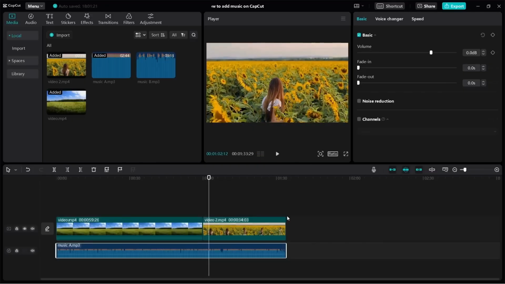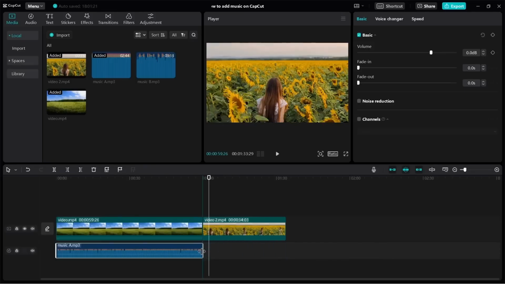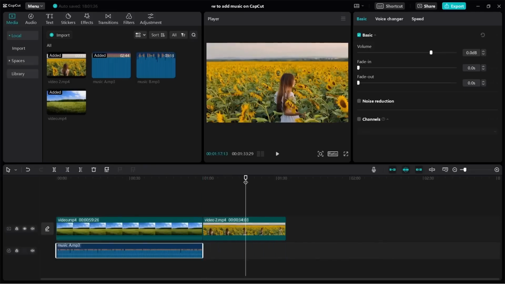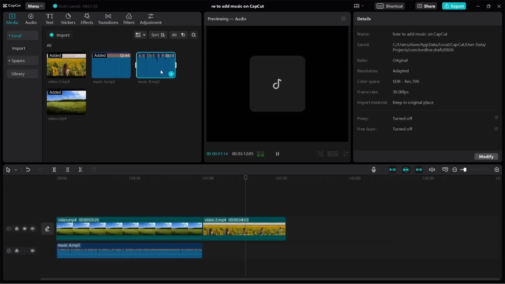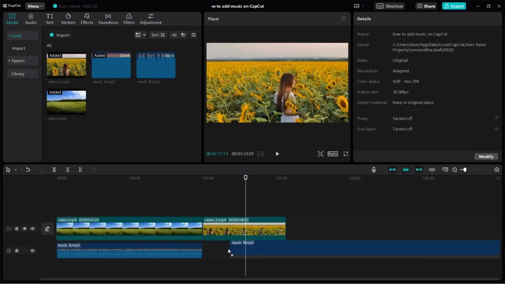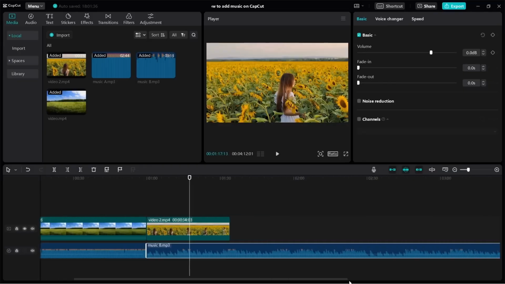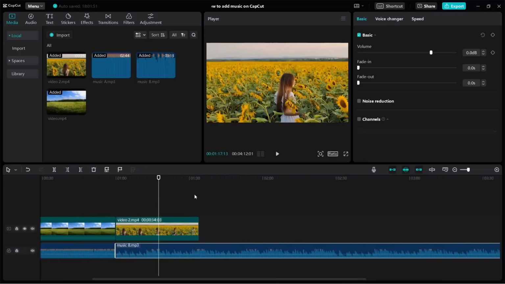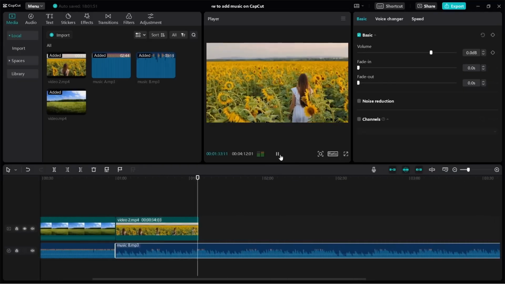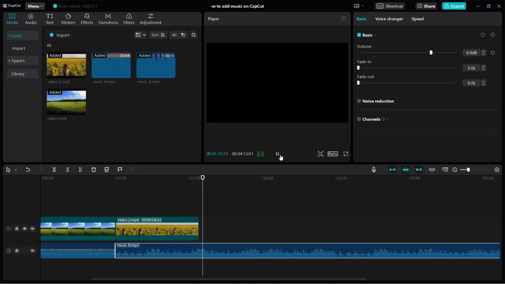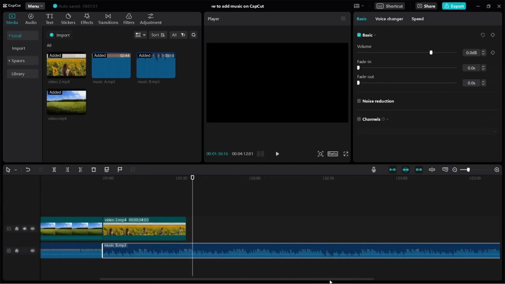Now, what if you want to change the song? What you can do is shorten it first, like this, and then we go to the next song that we want to add. Then we just drag it down to the timeline, like this. And then again, you see we have the same problem. The song is a lot longer than the video clip.